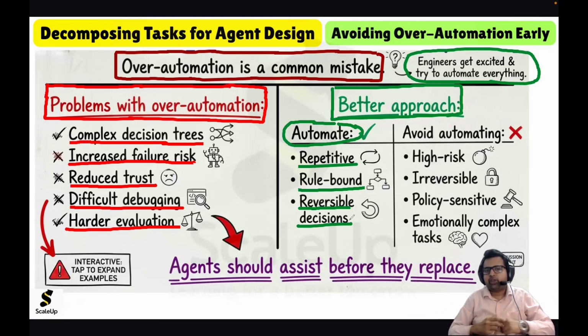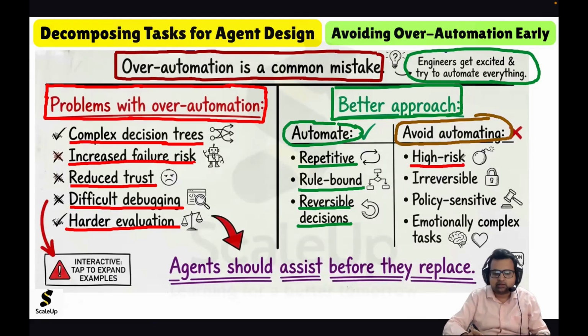If the agent drafts a wrong email, it's okay, we can undo it. So now it's clear what tasks we should consider for automation in the workflow: the repetitive tasks, the rule-bound tasks, and reversible decisions. And what we should avoid automating: high risk actions involving large sums of money or physical safety, and irreversible tasks which cannot be undone, like deleting a database or sending a final legal notice.